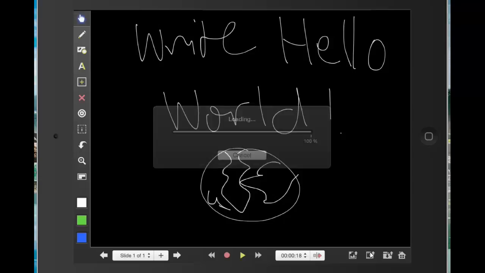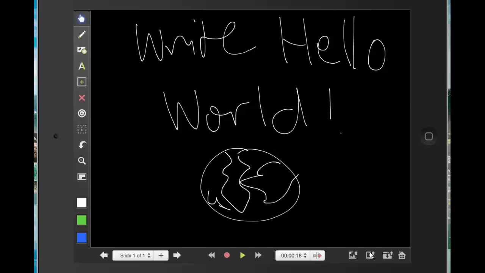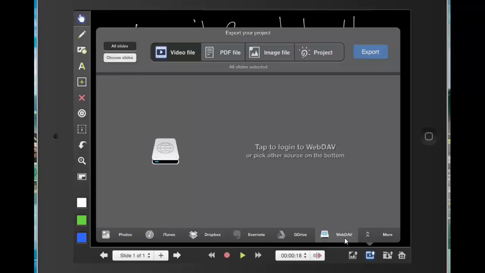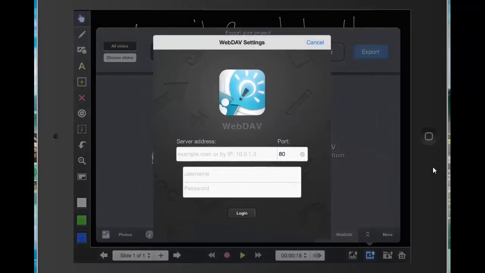Let me explain. So if I have my Explain Everything, I'm done, and I want to actually put it on the Bellarmine server, I'm going to tap that second item right here, which is that movie upload, and I can upload it to our server using WebDAV. So if you notice over here, it says WebDAV. And if I tap on WebDAV, then it says tap to login. So I'm going to hurry up and do that.